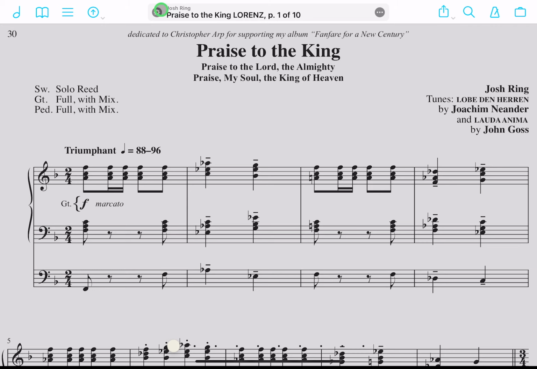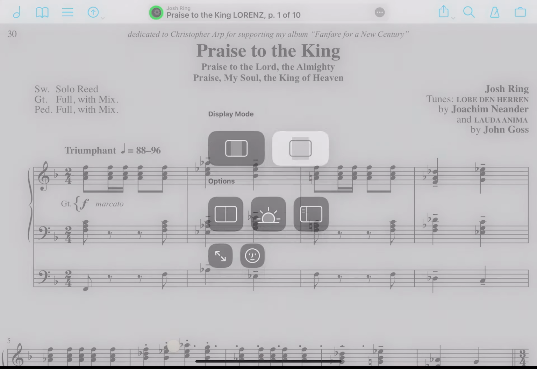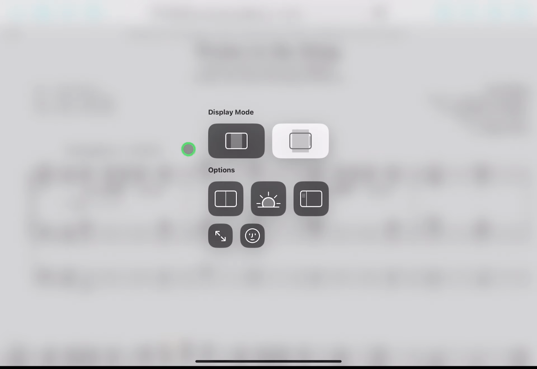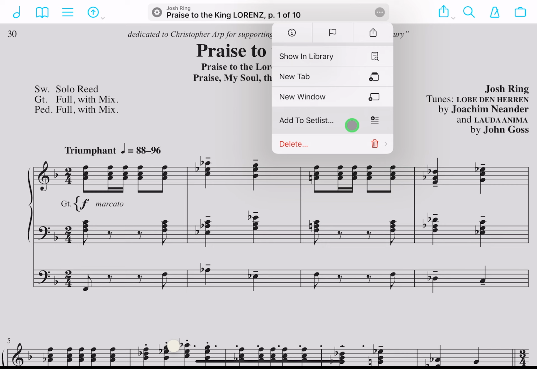Other useful things is if you tap on this gear, this is how you can enter those view options that I had shown you before. Or if you tap on these 3 dots, you can share or do some other things that are pretty useful as well. So there you go. That's my way to be as efficient as possible with forScore. So I'm doing the least amount of work possible to accomplish all of my goals in the app.